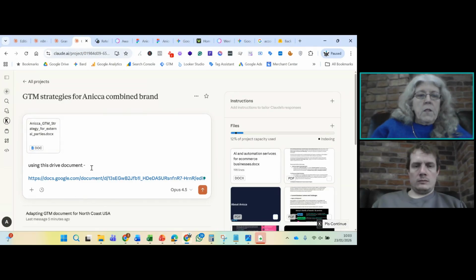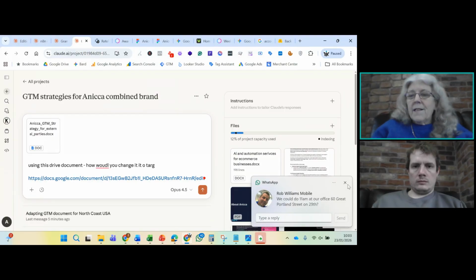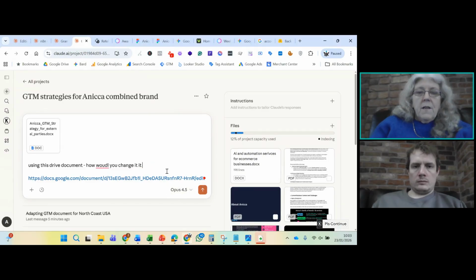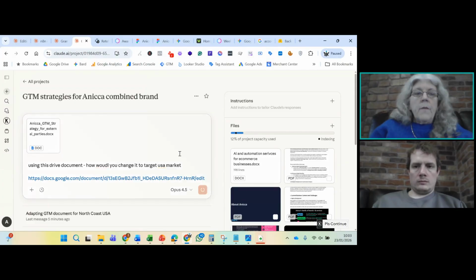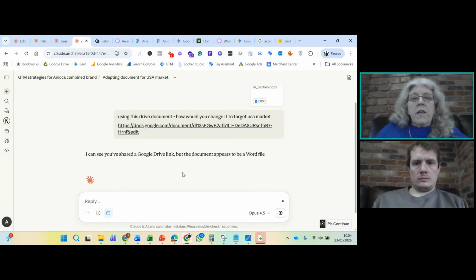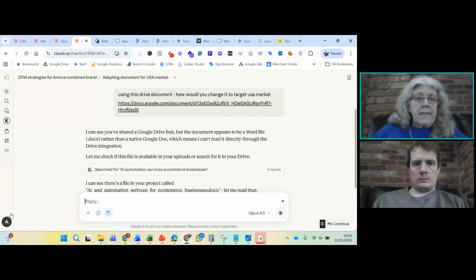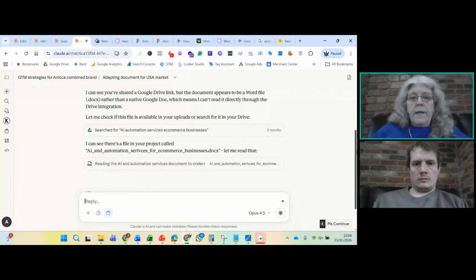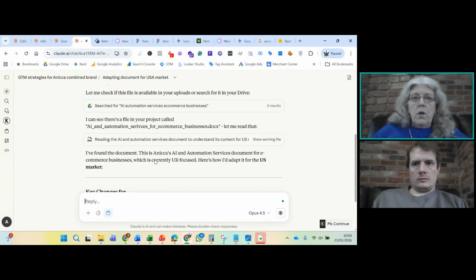So using this Drive document, how would you change it to target the USA market? Getting loads of messages, sorry. I thought I'd logged out of it, but it doesn't always work. So basically, the advantage of Claude is it can read Drive, it can read your documents, and it can also produce them as docs and things as well. So sometimes it can't read it, and you have to connect it. So I definitely recommend you do that. And if you can't, you can always load PDFs. But I think that's everything for me. I think we should just see if there's any more questions, and I will stop sharing.